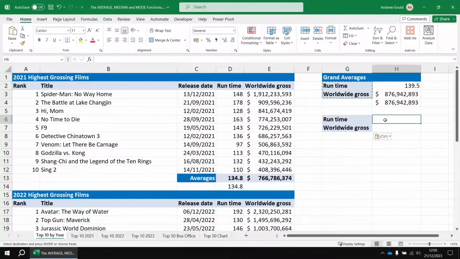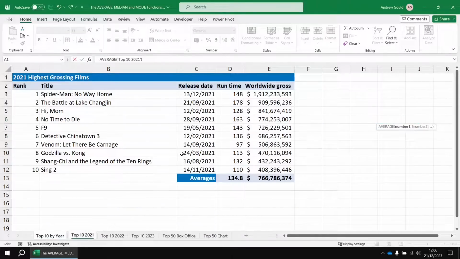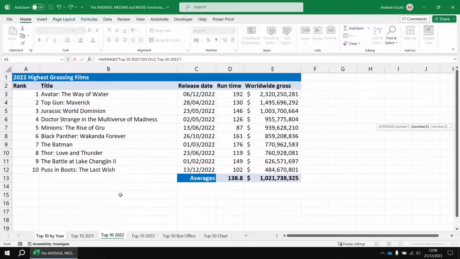And to work out the average runtime for all of the films spread across these three worksheets, we could take the same basic approach we took to calculate the average of everything on the single sheet, use multiple non-contiguous ranges. So if I head into cell H6 and say equals average, and then I can go to the first worksheet, top 10 2021, and highlight that block of cells, follow that with a comma, and then move on to the next sheet, and so on. That's okay as long as you've only got a small number of worksheets to deal with, but the more worksheets you have, the more long-winded and tedious this process becomes.